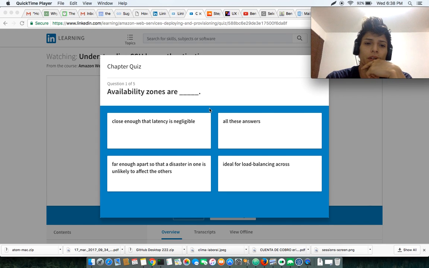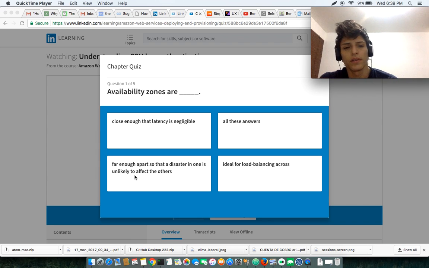So we have our first question here. Availability zones are close enough that the latency is negligible. Far enough apart so that a disaster in one is unlikely to affect the others. Availability zones are either for load balancing across.